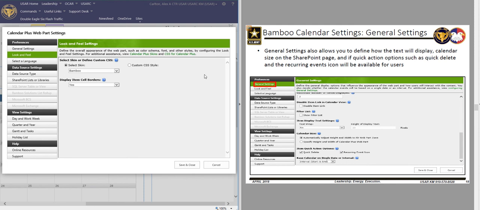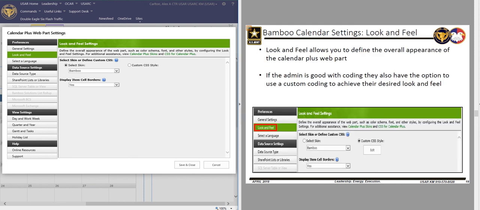The next section is the Look and Feel section, and this area allows you to define the look and feel of the Bamboo Calendar Plus Webpart overall. Now, if you're an admin and you're good with the CSS, you can actually pull in your own CSS and give your Bamboo Calendar Plus a look or a color that matches anything out there. So you can fully customize this Webpart to look how you wish it to look.